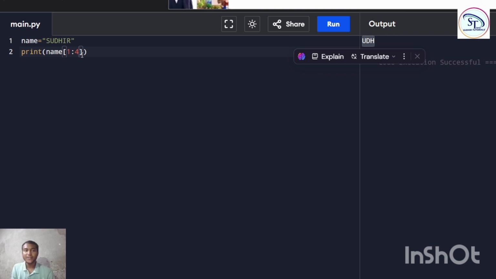If we want to access the value of the 4th index, then we need to write 5 here. Now you will get UDHI. Let's see, this is UDHI. Okay, I hope it is clear to you. So this is slicing in Python.